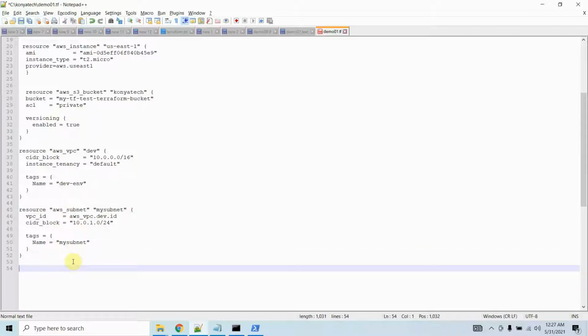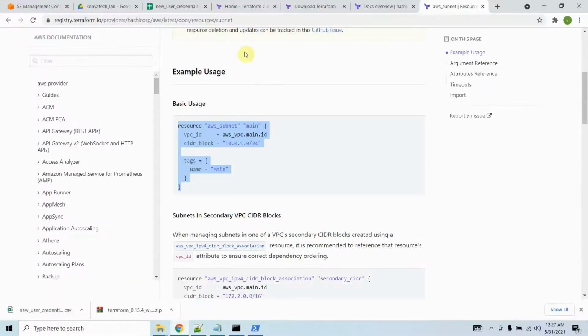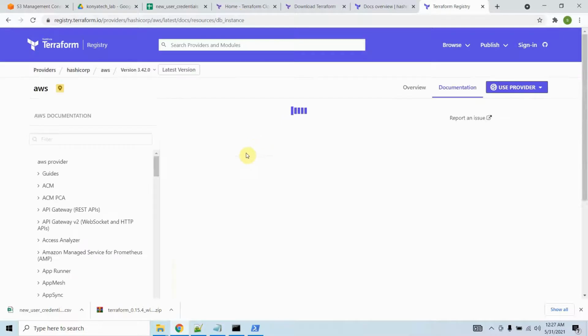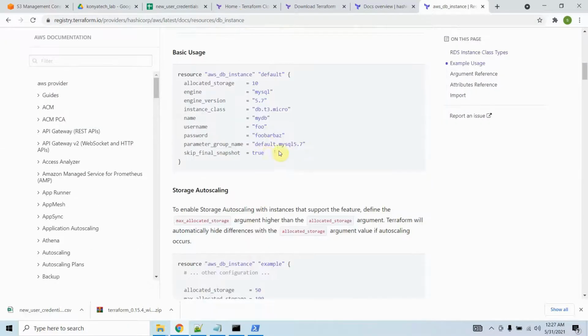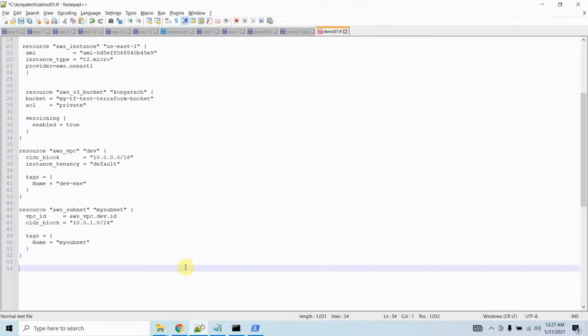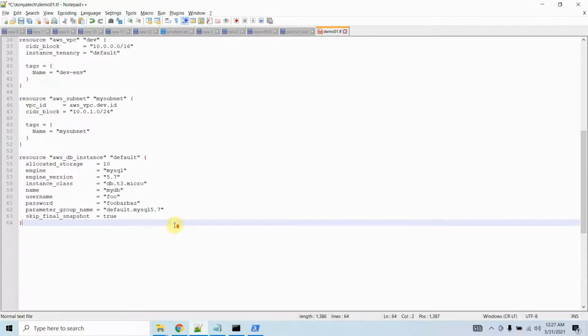So subnet is ready. Now I would like to add the RDS. Okay, so let's search for RDS. Okay, AWS RDS Terraform. So now the first option we got is from registry.terraform.io. Select this one and scroll down. Copy this code. Okay, and paste here. Here we also need to modify the names and the required inputs we want to change.